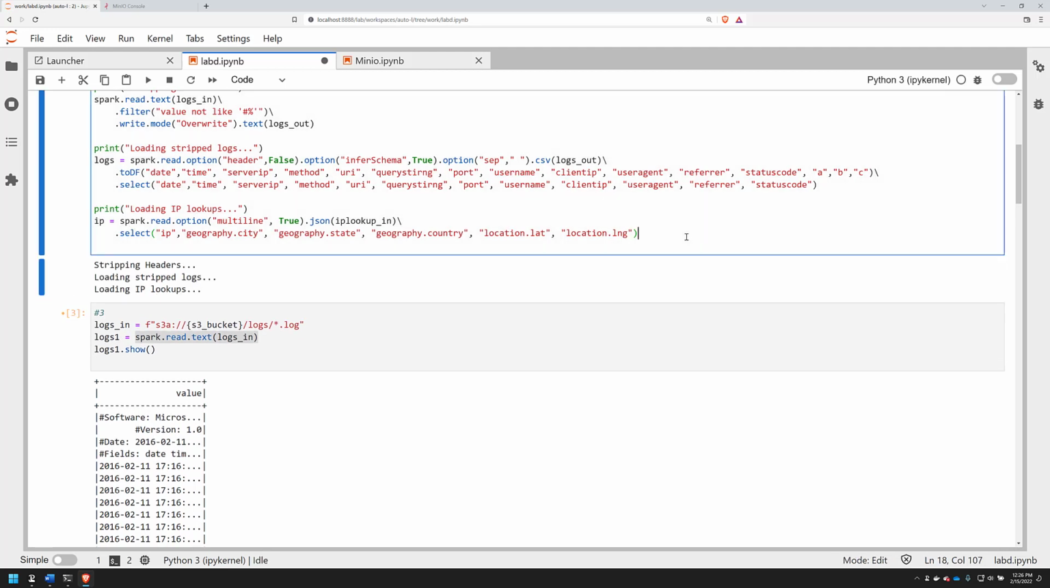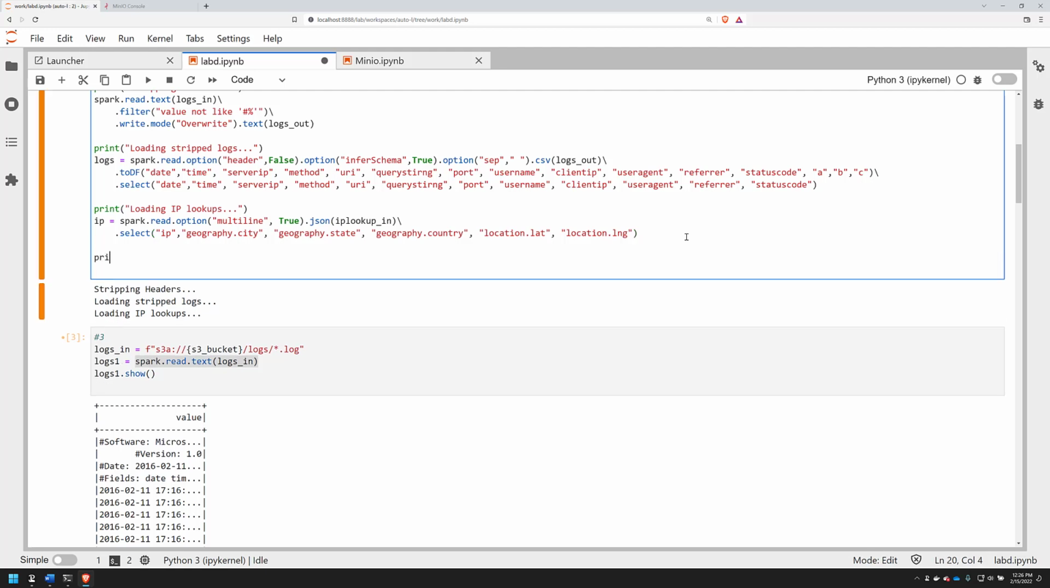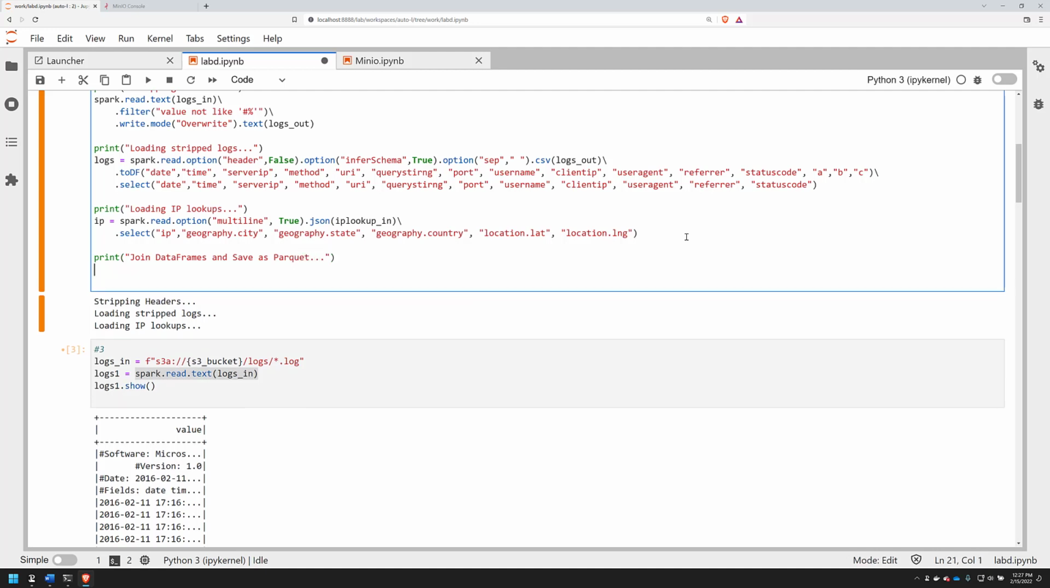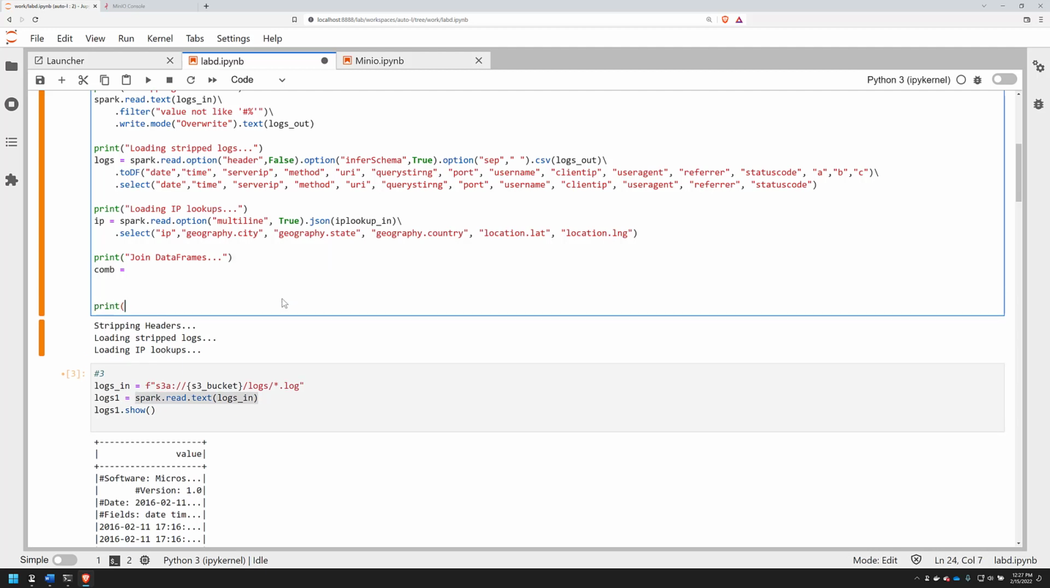Okay. Now the last steps, we're going to print join data frames and save as Parquet. I think I could do that all in one step. We'll find out. All right. I guess I could do the combined. Combined is, I guess I'll say join data frames. And then we'll have another one, save as Parquet.